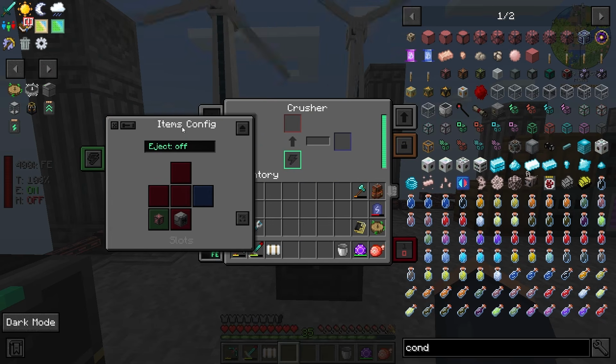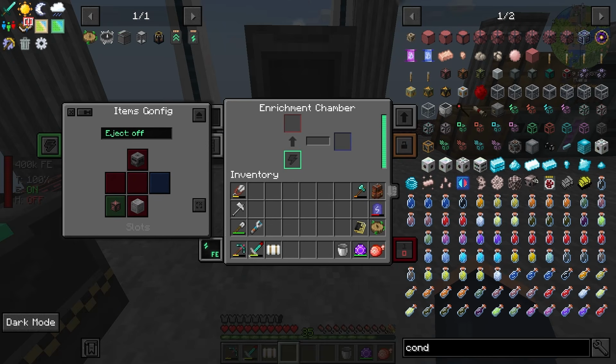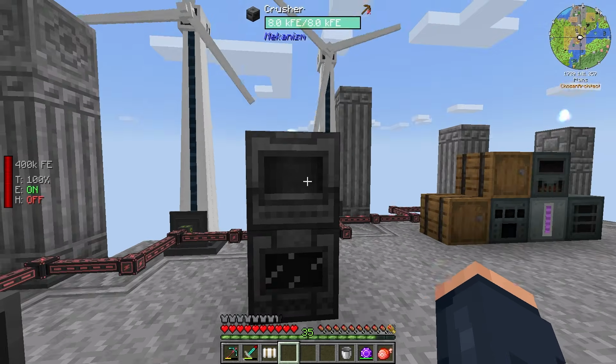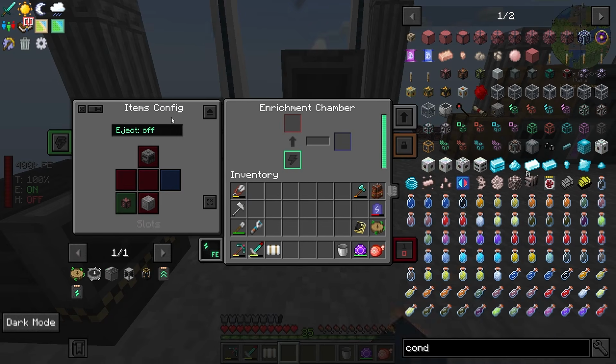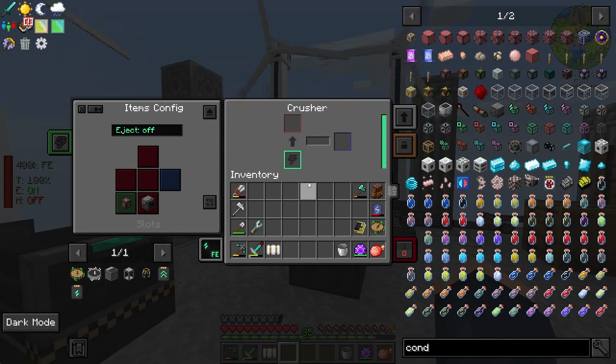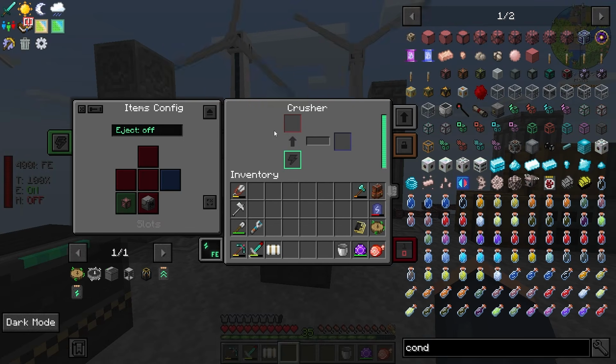Of course, you can move this around, but now you can actually pin this window. So when you go into another machine, the configuration window will always stay available. I think that was a really, really cool change that was recently added. But yeah, some things to note if you're unfamiliar with this mod.